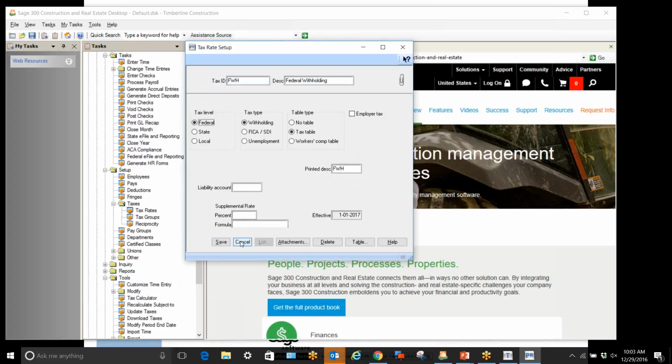If you have local taxes, as we do in Indiana, there are local taxes for your various counties. If those rates change, we want to go into Setup, Taxes, Tax Rates and manually change those tax rates, because Sage will provide the tax updates for federal and for state, but not for local. So if you have local taxes and they change, you will need to go into the various local taxes that you have and change the rate if needed.